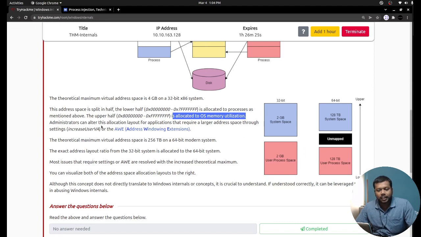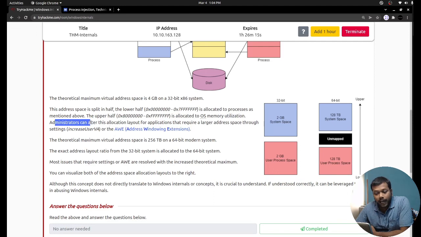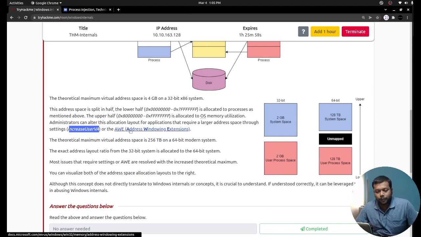And an administrator can alter this allocation layout for applications that require a larger address space through settings. So this is an important point. This specific space is customizable by the user, and for that the utility increase user VA is being used, or AWE, address windowing extensions.